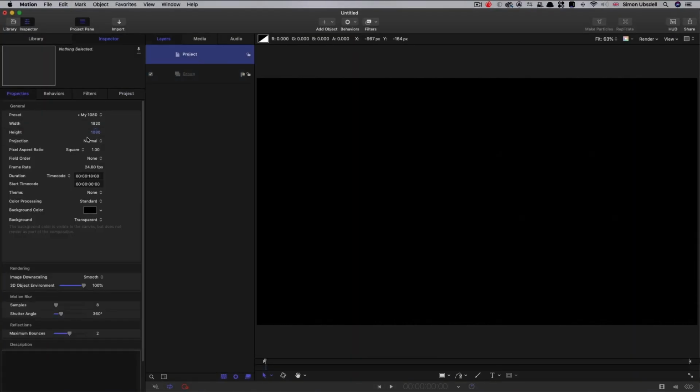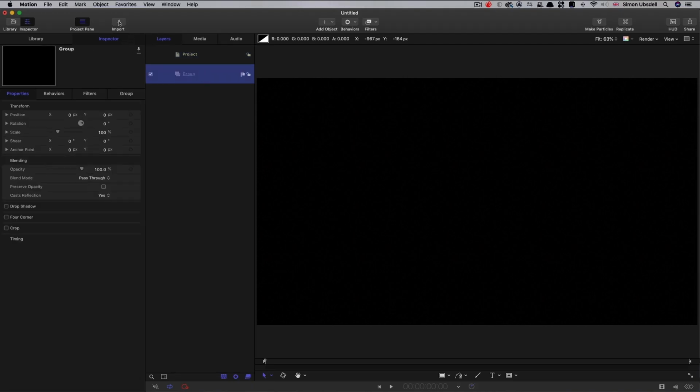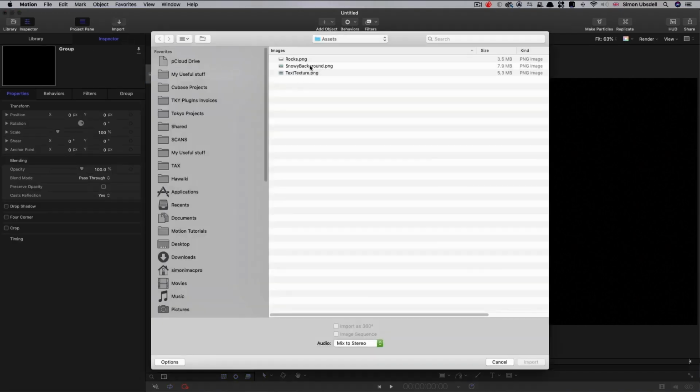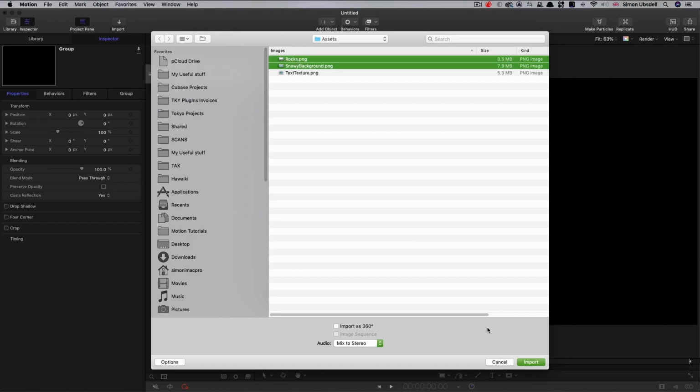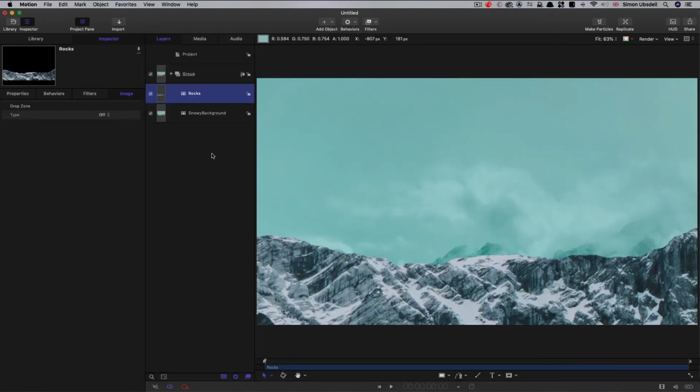Okay, so first of all, let's check out our project settings. I've got 1920 by 1080 at 24 frames a second, and I'm choosing a duration of 18 seconds. So now let's import some assets. I'm going to import snowy background and rocks. So select both of those and import. You'll notice that the rocks layer has an alpha channel, so it sits in front of that snowy background.